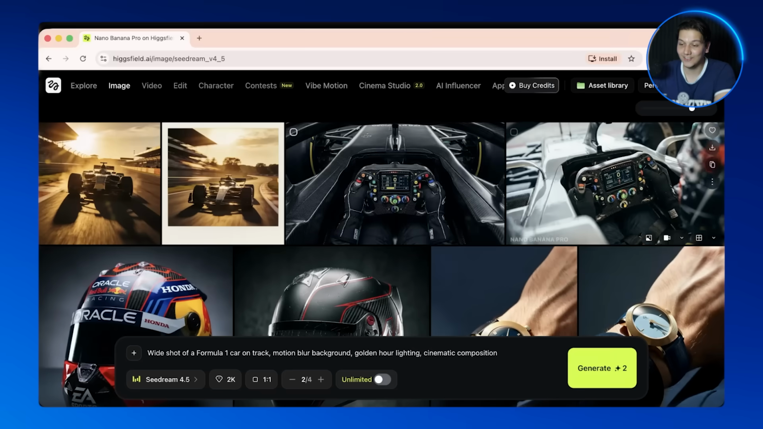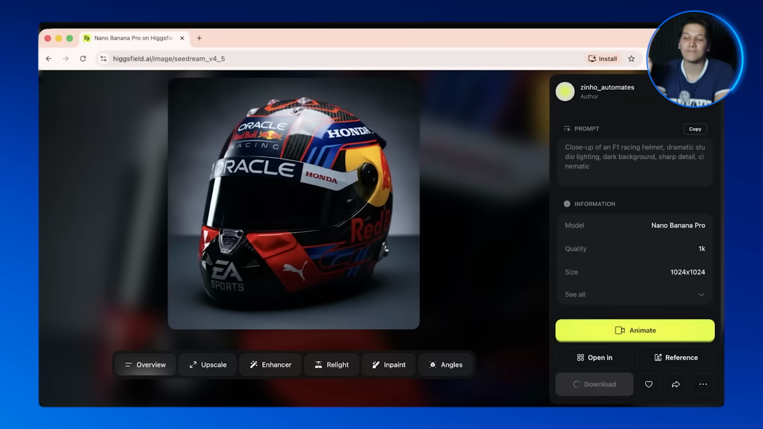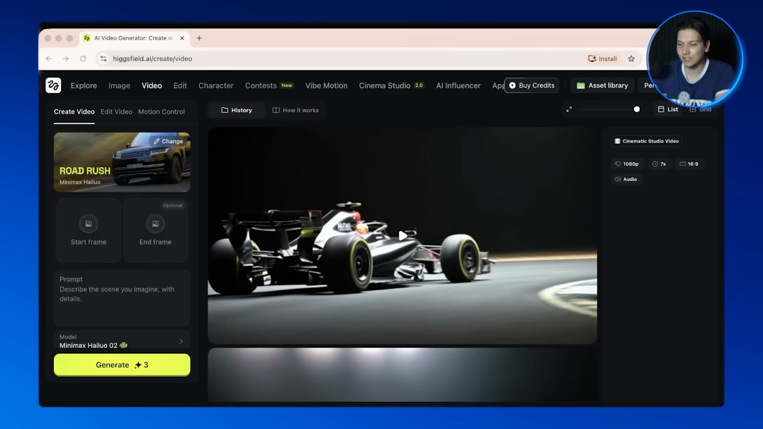And as you can see, they are not AI slop. This is actual cinematic professional imagery. These are going into our gallery section. And now here's where all of this gets super interesting. We are going to use our video generator with the Road Rush model. And this is specifically built for racing content.